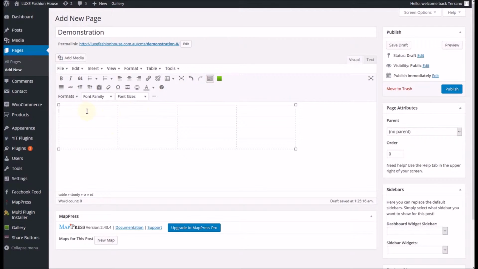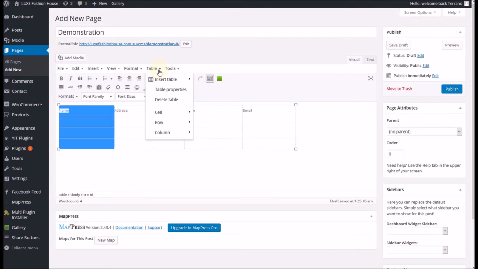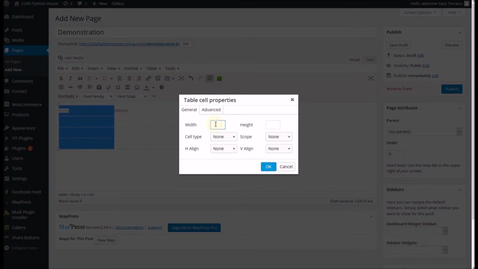As I type in table headings at the top here, you'll see that the columns are stretching according to what I'm typing in. If you would like each of those columns to be equal, you need to give them a width. And to do that, you need to highlight them one by one. So you click in the first cell and drag down. Then you go table, cell, table cell properties, and you type in the width there.